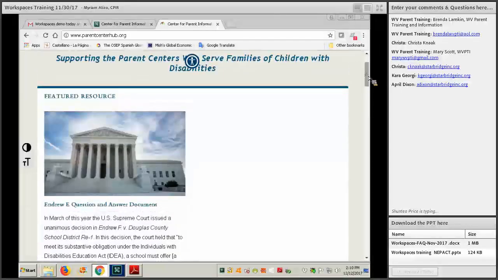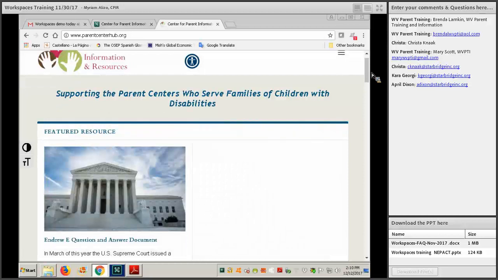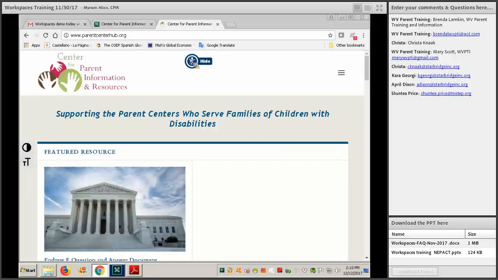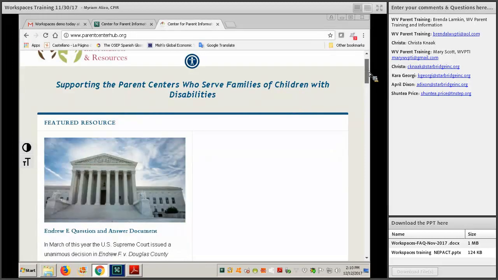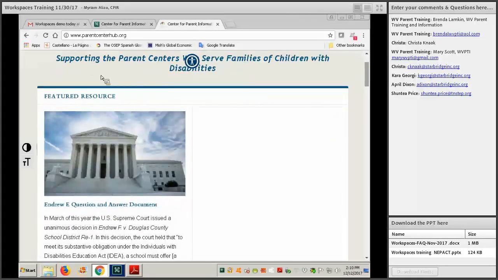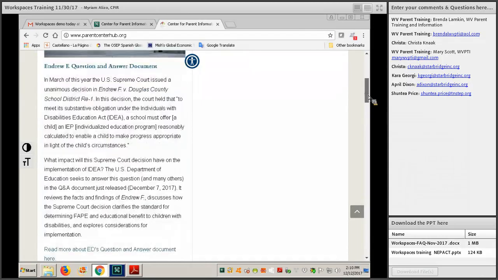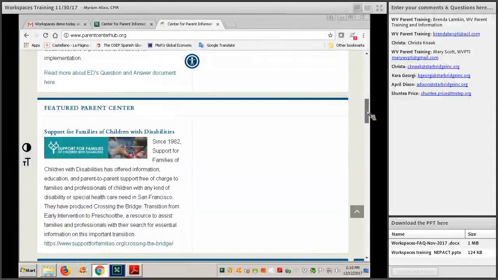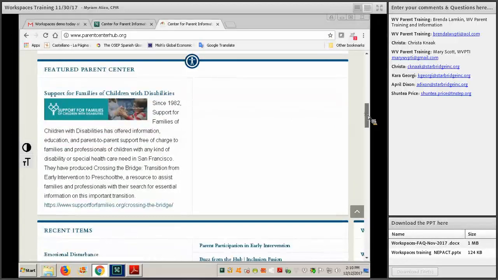As you might already be familiar with this, the site was revamped recently, in May, in June. We did a lot of things. This little figure here means that it's accessible. There's more accessibility now for the different users. And it always has a featured resource, trending topic, and it has also a featured parent center. We feature you, parent centers, things that you are doing, resources, things that are going on.